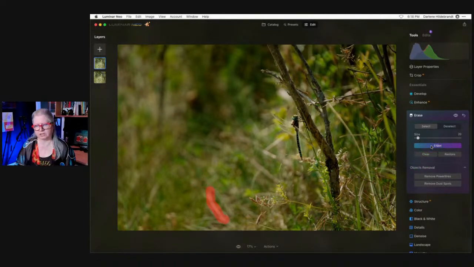The clone and heal tool is still not included in Luminar Neo, but it is coming soon. From what I understand, it's going to be in one of the next 2 updates, right? With the next edition of the next extension, which is noiseless. All right, let's see.